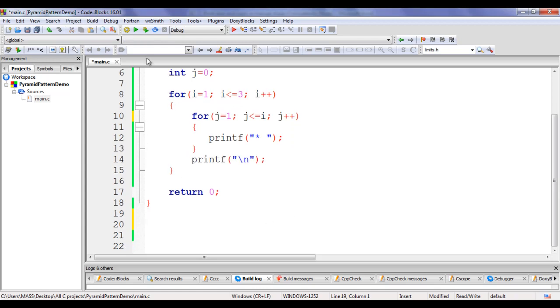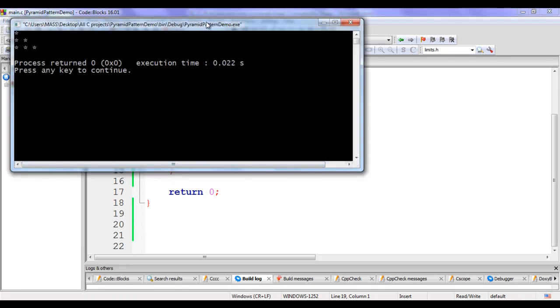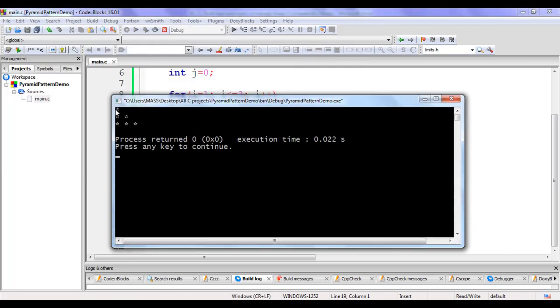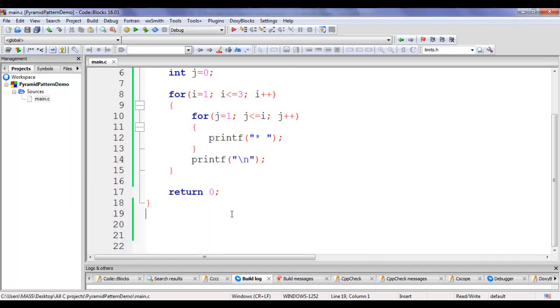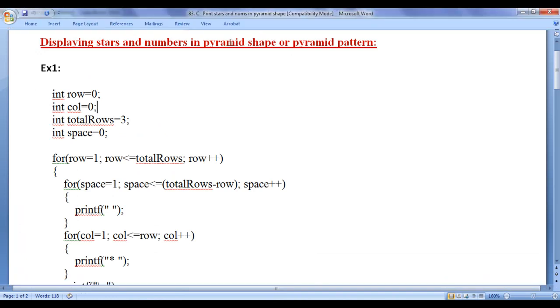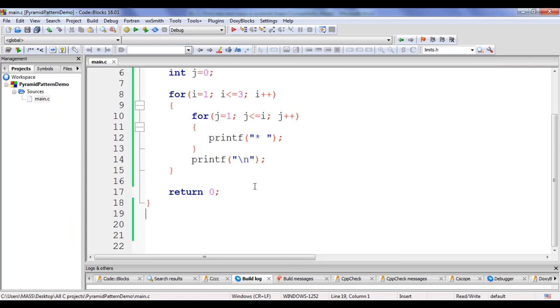I delete this. If I say build and run, you see that stars are displayed in a right angle triangle shape. Right, guys? What actually we want? We want to display stars and numbers in a pyramid shape or a pyramid pattern. So how stars are going to display in a pyramid shape? Star. I just add spaces here. Space, star. Then space, star. So that is how our output should look, guys. This is stars displayed in a pyramid shape. We want to get the output something like this.